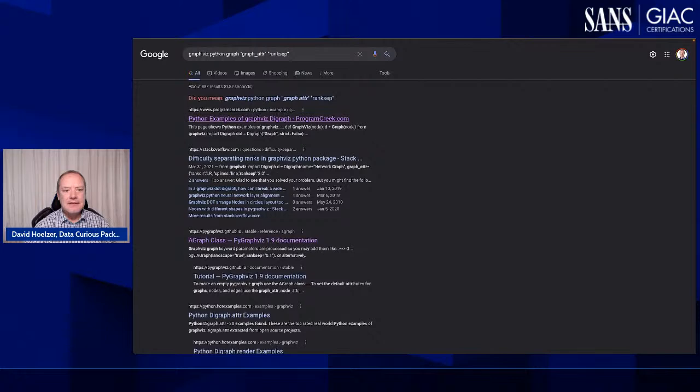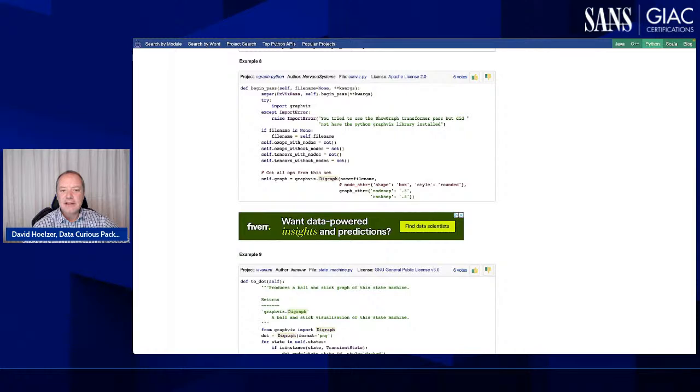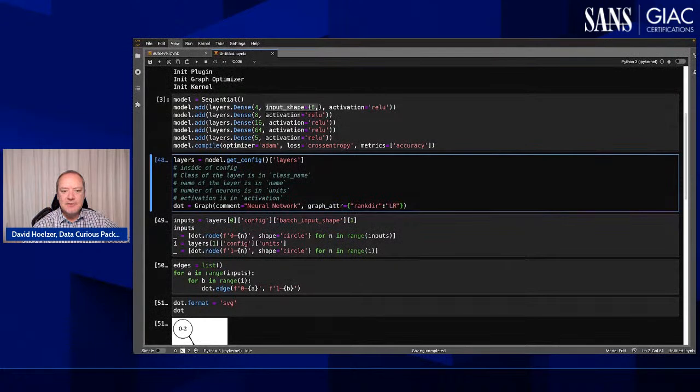RankSep. Oh yeah, RankSep. So that does feel like it's right. Why is mine not happy? And it is showing it here for a directed graph. All right, let's look back at my code. Let's see, did I do something stupid in there?